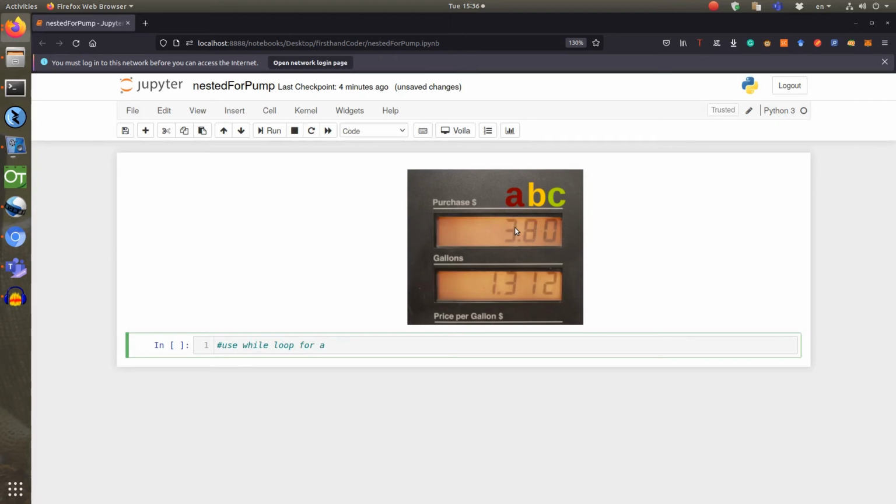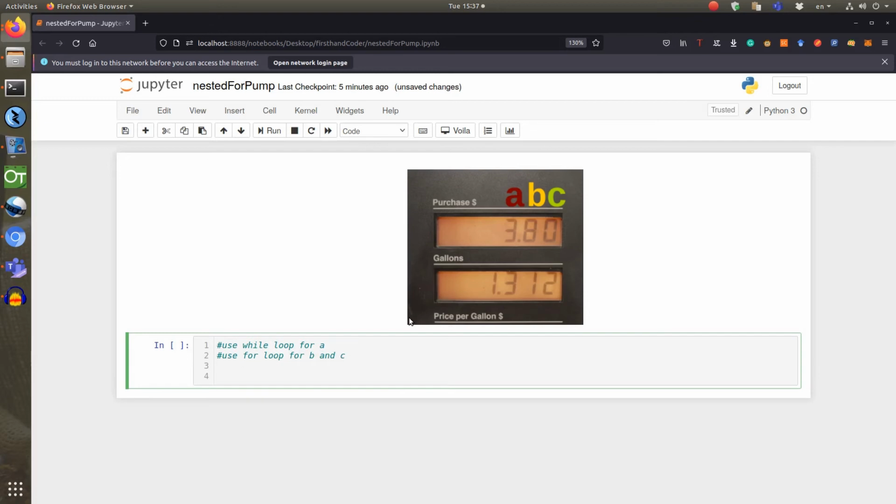This is just a comment. But for B and C, we know that they will always reach 9. Whenever they reach 9, they go back to 0. So they are bounded, and we know what is the maximum value they can reach. So we will use a for loop for B and C.